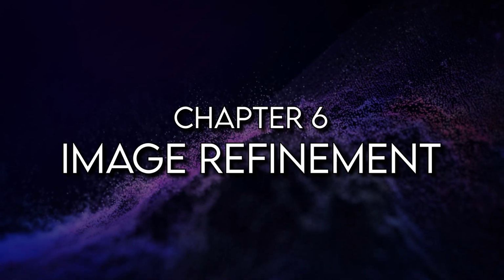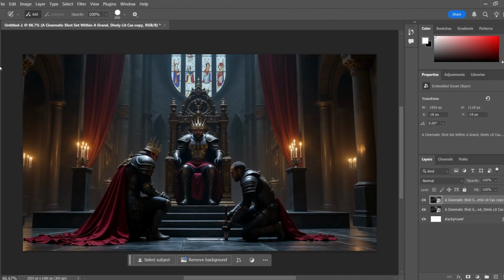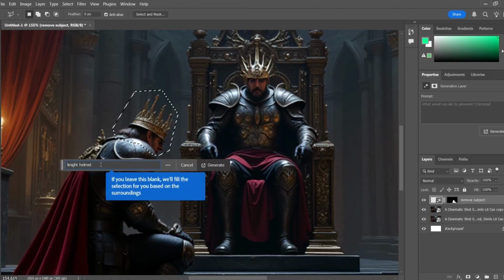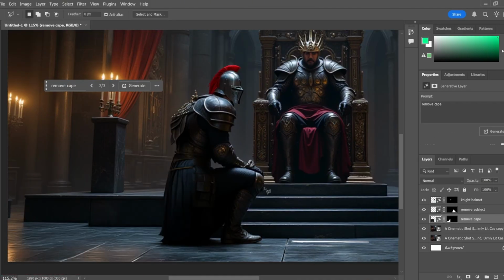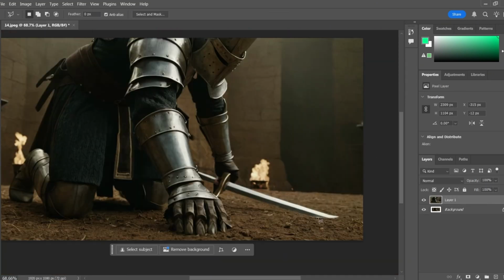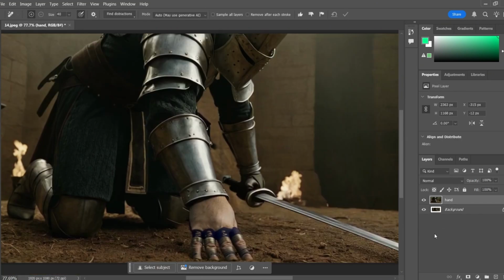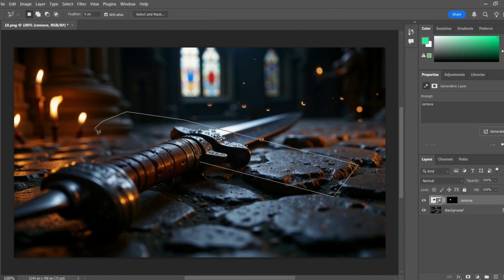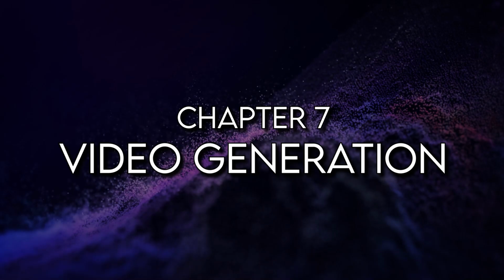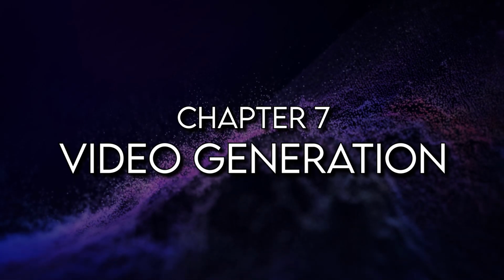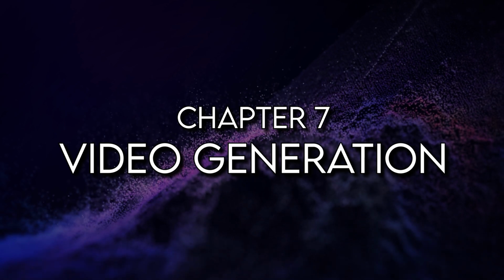Now that we know which images we plan to use, I imported them into Photoshop. Using generative fill, I got rid of some unwanted subjects and distorted elements. I also resized all of those images into 1920x1080 pixels or a 16:9 aspect ratio. Now that our images are ready, it's time to generate the videos.